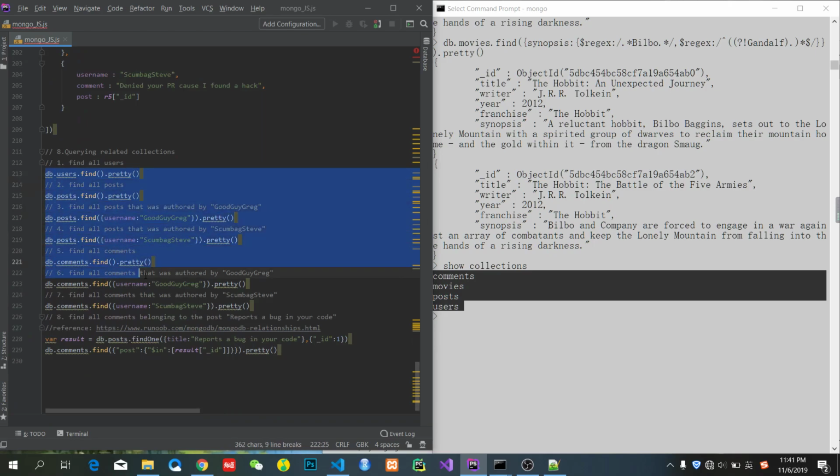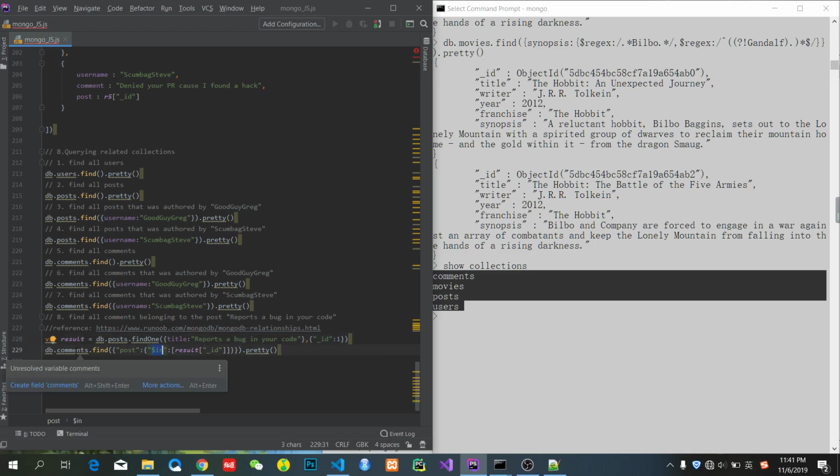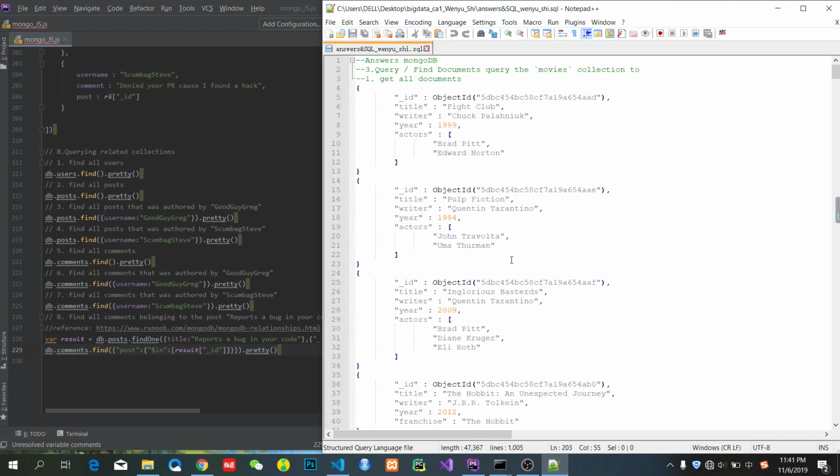Here are our queries for related collections. For the last part, because the "reports a bug in your code" post comes from the posts collection, I find its object ID first and use boolean in to find results from the comments collection. Here are all the answers.